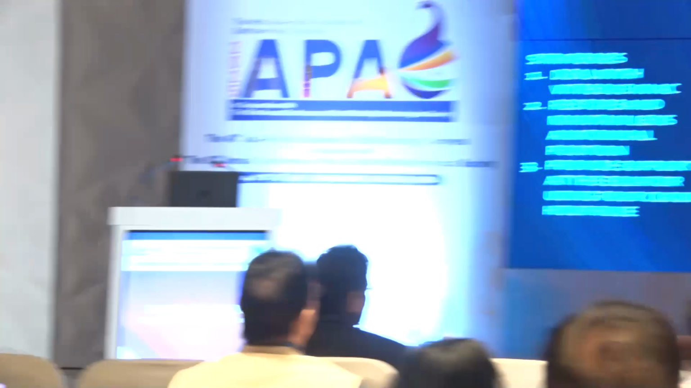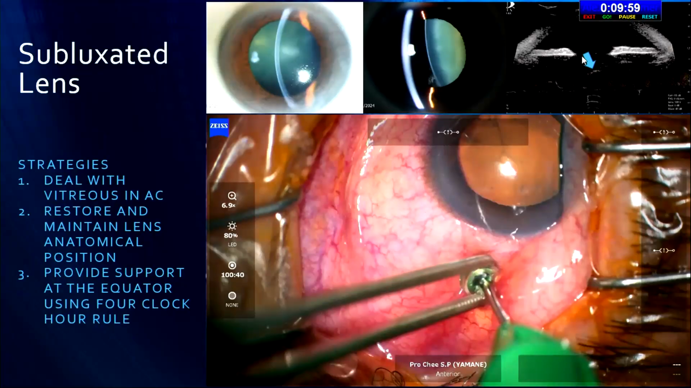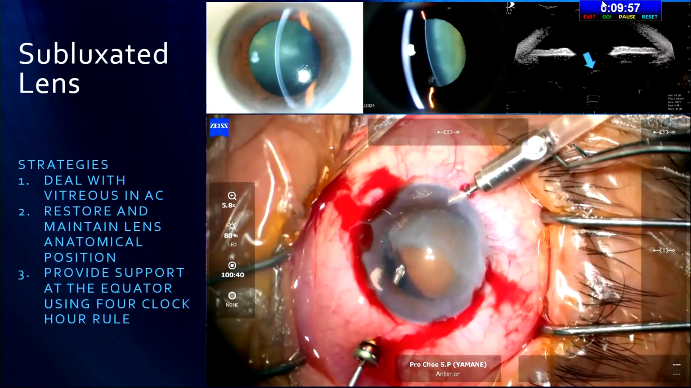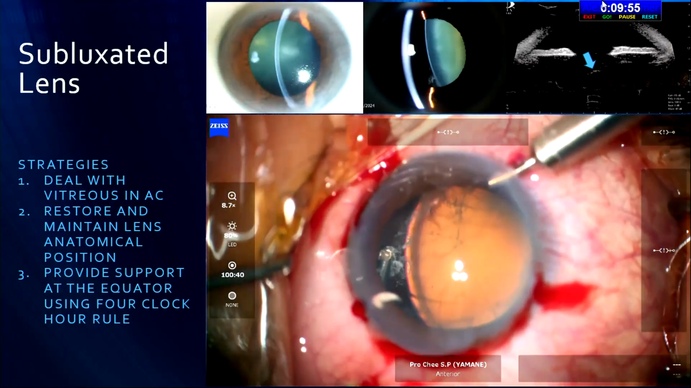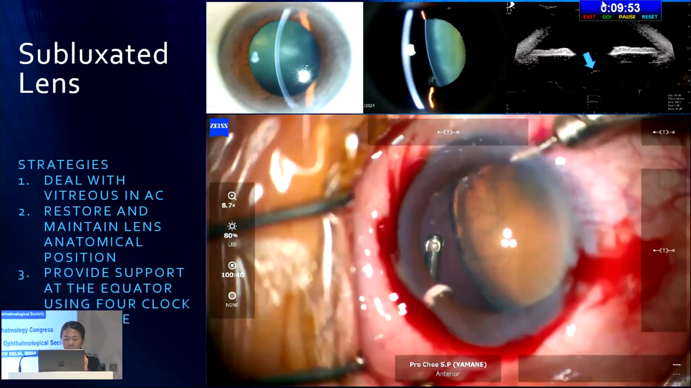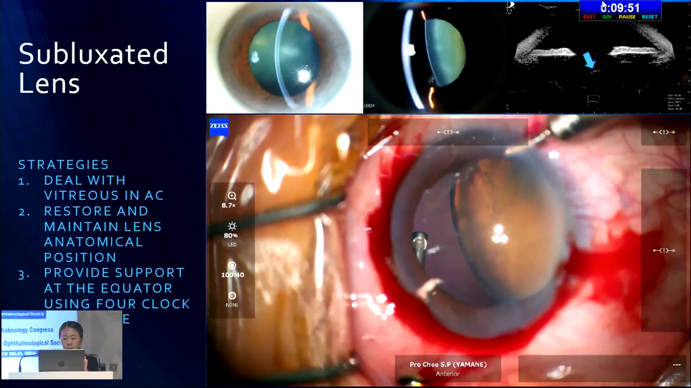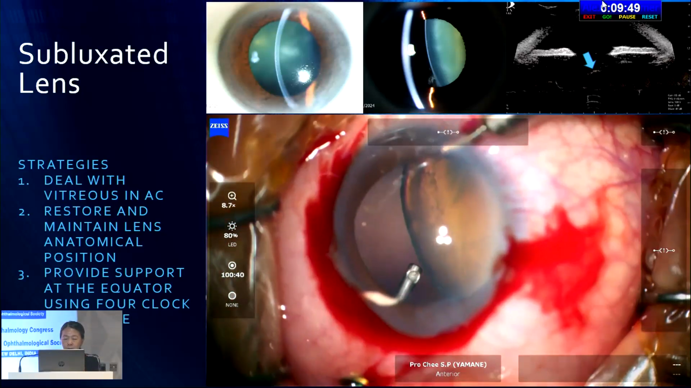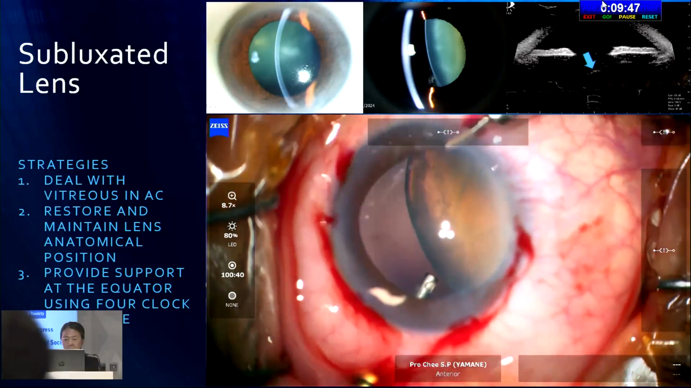So I've been asked to talk about subluxated cataract. This is a manual approach. I've also been asked to address the femto approach. So in the strategies for dealing with the subluxated cataract, we need to deal with the vitreous, and you can see that. We do that as a first step so that we do not endanger the posterior segment, the retina.